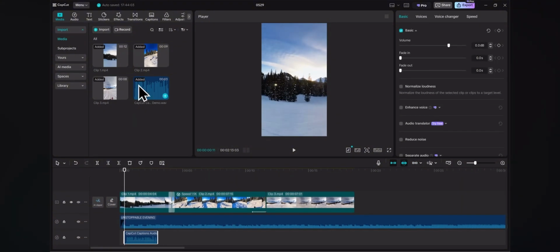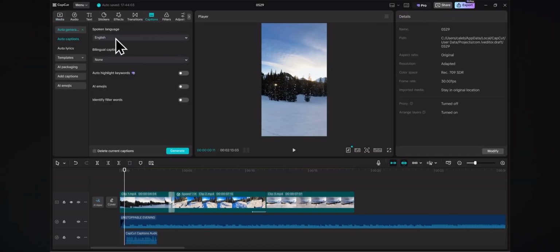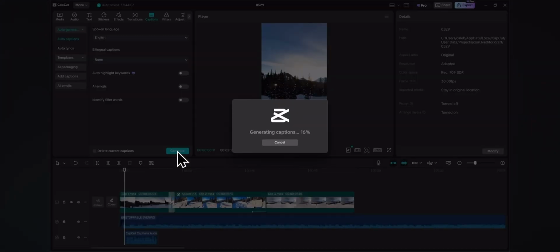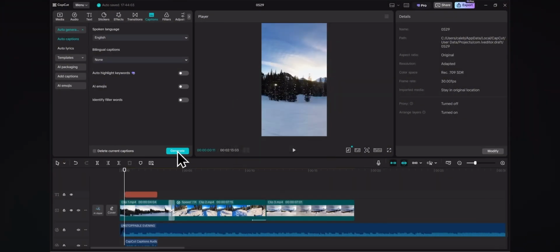And then I'll go up here and click on Captions. Here you can change some options between the spoken language, whether or not you want bilingual captions. You can auto-highlight keywords, add AI emojis, and identify filler words. Configure your settings here, and when you're ready, click on Generate. CapCut will automatically generate your captions for you.